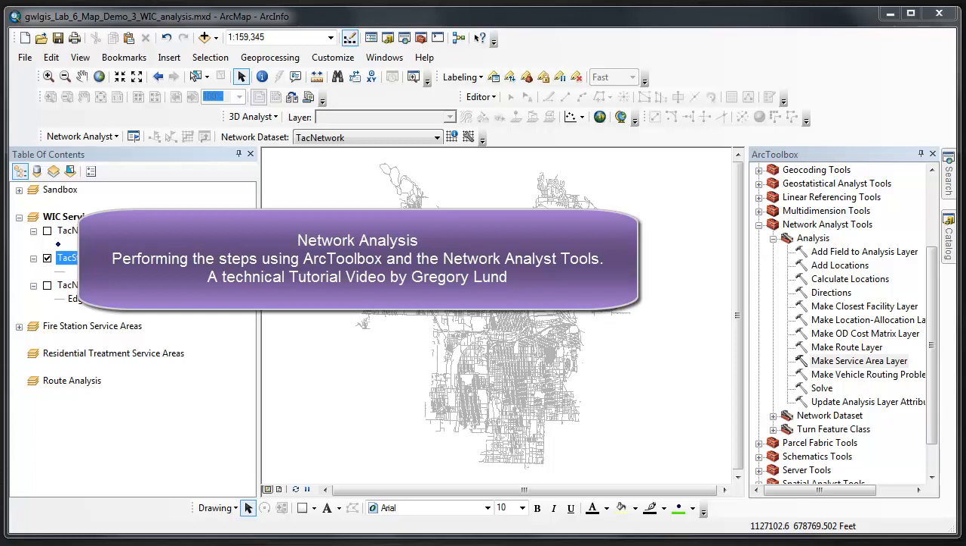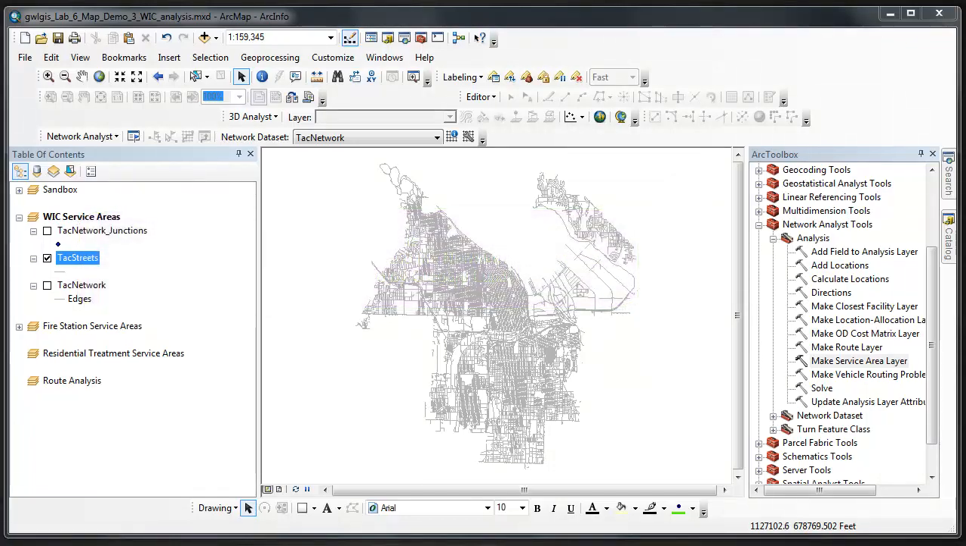This is the second of two network analyst technical videos. This time we're going to be using the ArcToolbox to perform the analysis. We're going to be dealing with WIC retailer locations, women, infants, and children. I have already activated my WIC service area, added my network that I created previously, and then added and symbolized TAC streets as shown here.